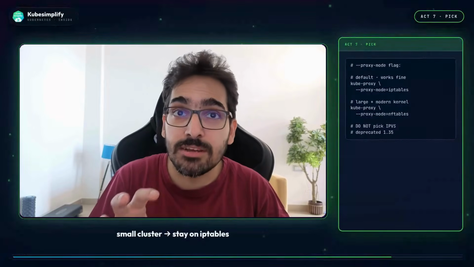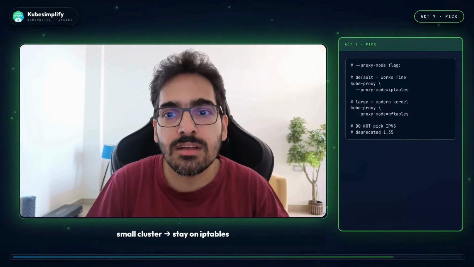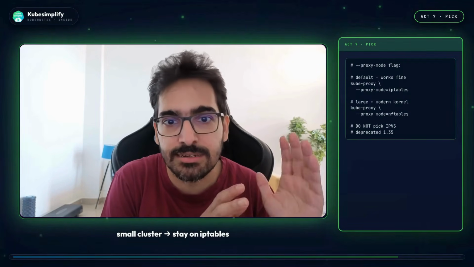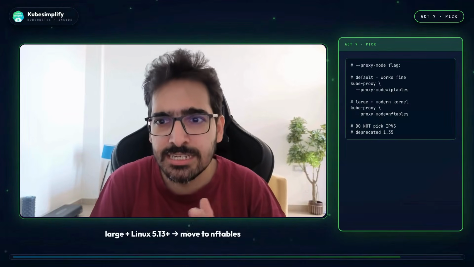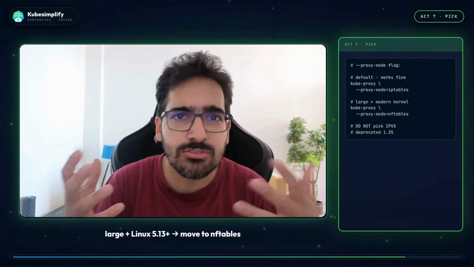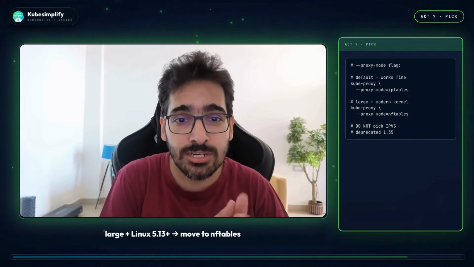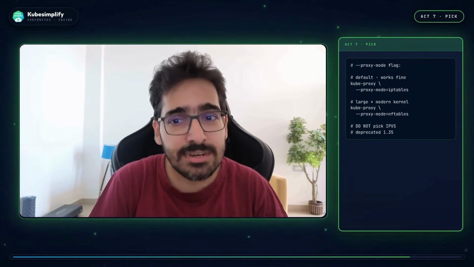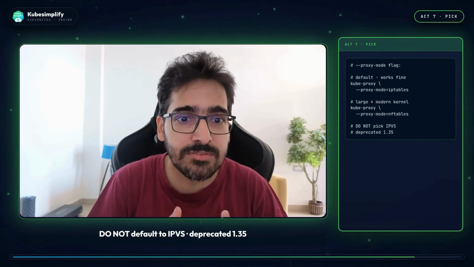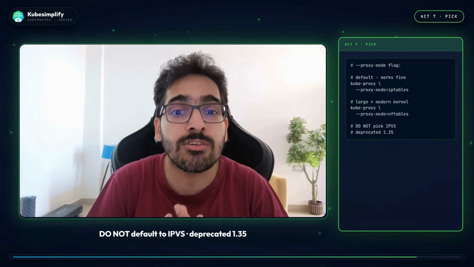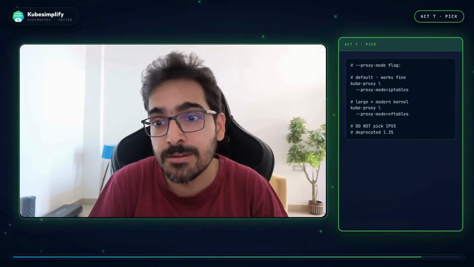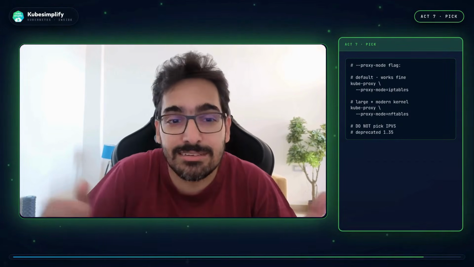So how do you actually pick a mode? For most clusters, the answer is simple. Stay on iptables. It is mature. It is still the upstream default. It handles small to medium workloads fine. If you are running very, very large clusters with a modern Linux kernel, 5.13 or newer, move to nftables. It is stable now. And do not move to IPVS, because IPVS is deprecated as of 1.35. Stay on iptables unless you have a specific IPVS feature that you have already tested or need.